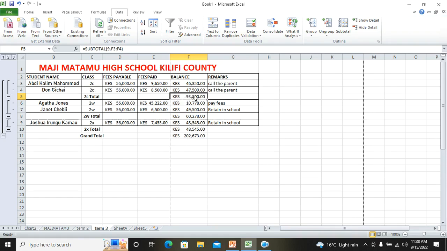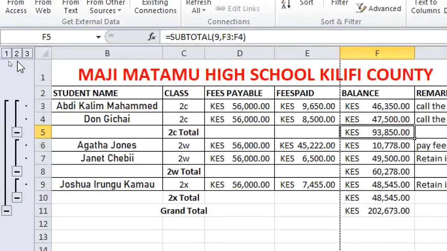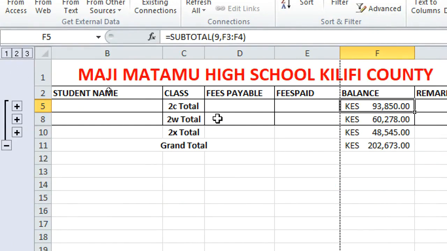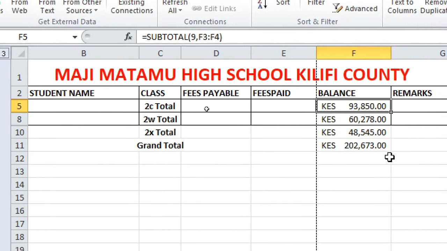You see the total has been placed just below the balance column. Then we have this small number 1, small number 2, small number 3 located here. These ones. So when you click small number 1, it hides the others and displays for you the grand total. When you press small number 2, it displays the subtotals and grand total.